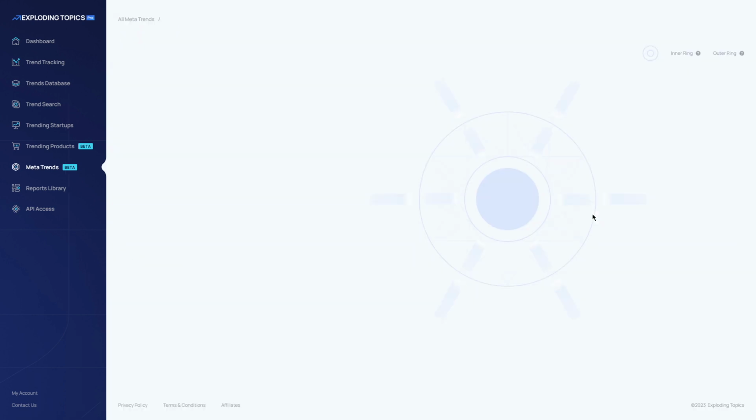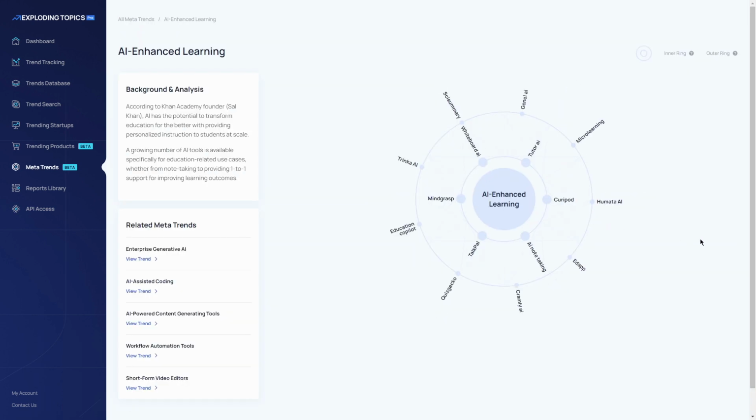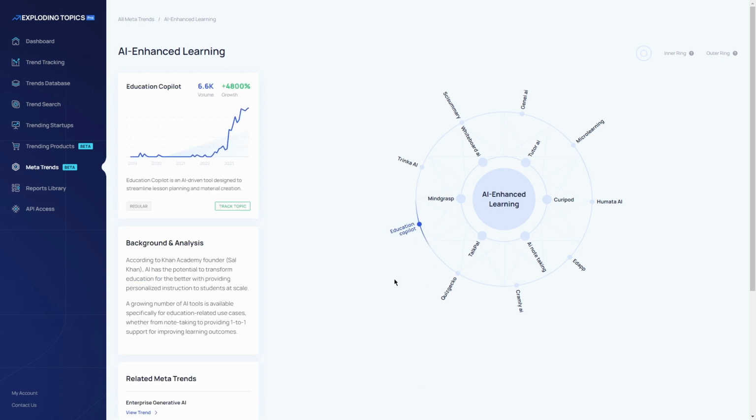Clicking on one of these meta trends will open a graph with an inner ring and an outer ring, and also a background and analysis section with a short summary. If you take a look at the graph, you will see the inner ring that shows your micro trends with the meta trend that's in the middle, while the outer ring has other trends related to the meta trend at the middle. By clicking on each smaller point or circle in any of the rings, you will be able to see the trend data for that term and the trend graph. For more data, you can click on the trend graph.